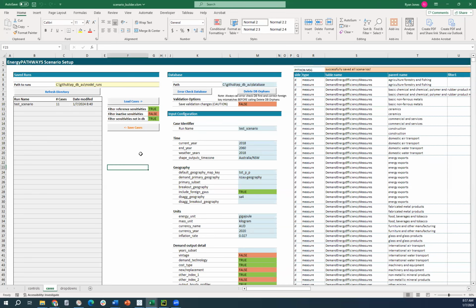So in this next video, we're going to look at some of the energy pathways configuration options. Here in the scenario builder, we are back on the cases tab, and we're just going to run through these input configurations one by one. So the first thing is the run name. This is important. It's going to set up a folder name under which the rest of the files, including the runs key and configuration and the outputs, get organized.